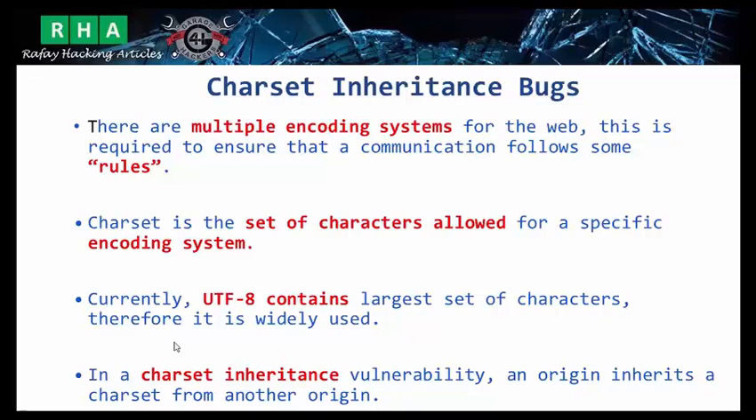Charset inheritance bug, and this is one of the most common and one of the first bugs I encountered. I first encountered charset inheritance when ZDResearch had released a challenge, and it was solved by Masato Kinugawa, where he utilized a charset inheritance vulnerability inside of Firefox in order to inherit a charset and completely represent the payload in a different form in order to execute JavaScript. So what a charset is: there are multiple encoding systems for the web, and of course this is due to the fact that the communication done follows some rules. A charset is a set of characters that are allowed for a specific encoding system, right? And currently UTF-8 contains the largest set of characters, and therefore it is widely used.